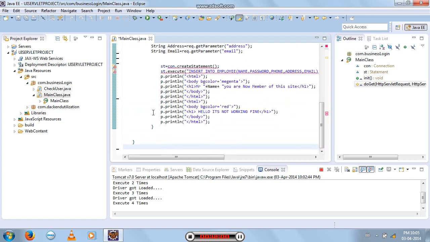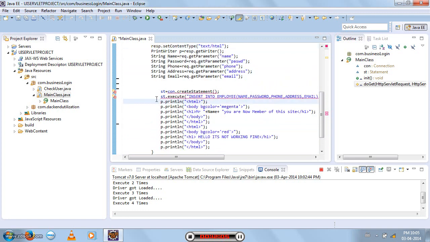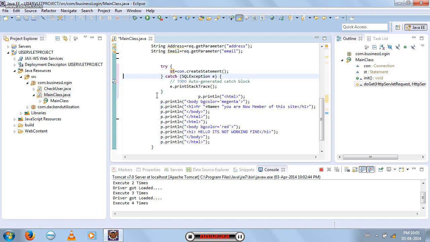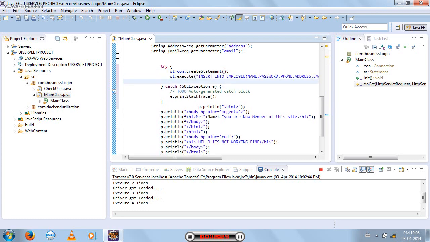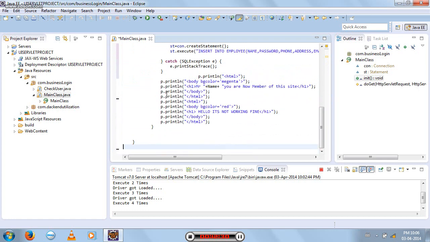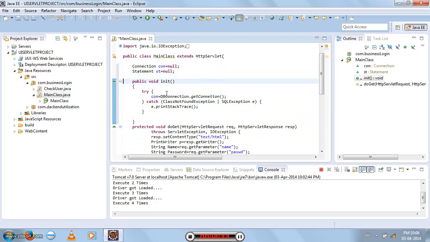Delete. Okay, again this is also surrounded by try catch. Do one thing, cut this and put it inside the try catch. Now the problem is solved, right? I want to execute the connection object only once, so I will put that in the init method.